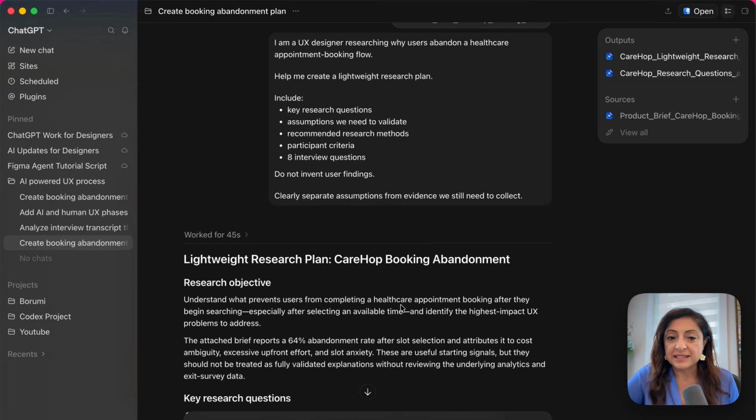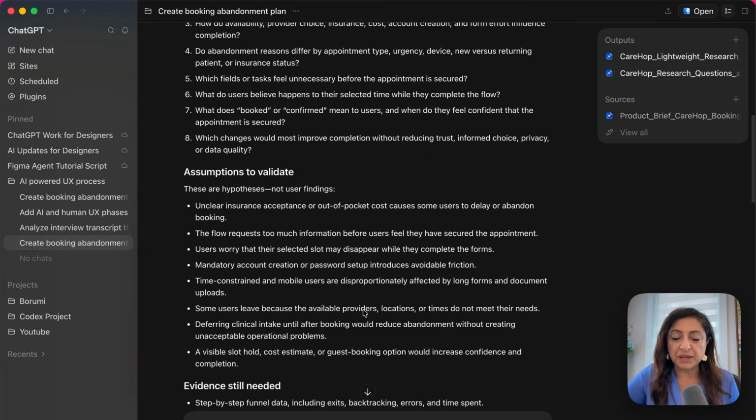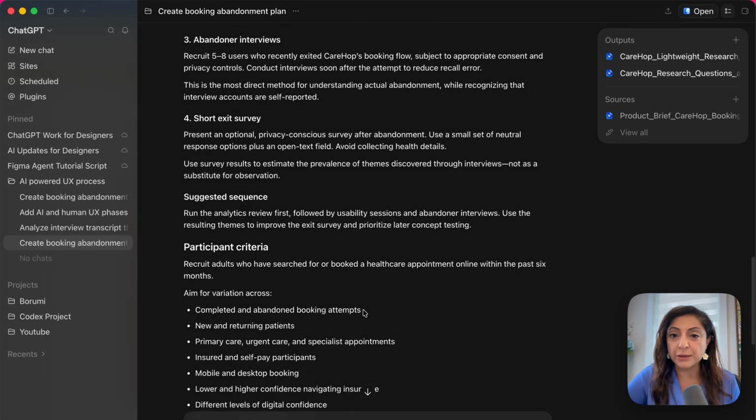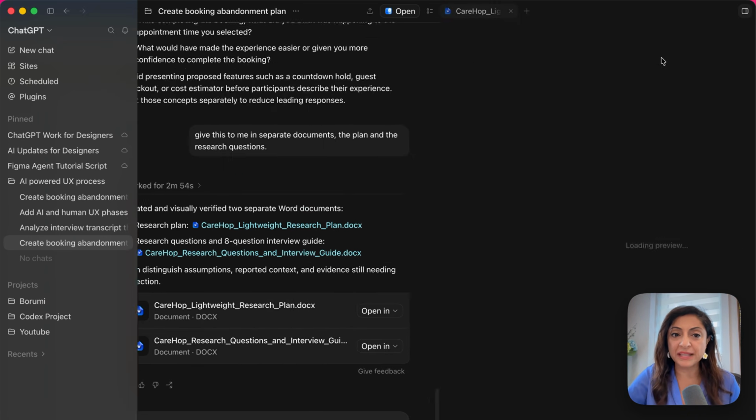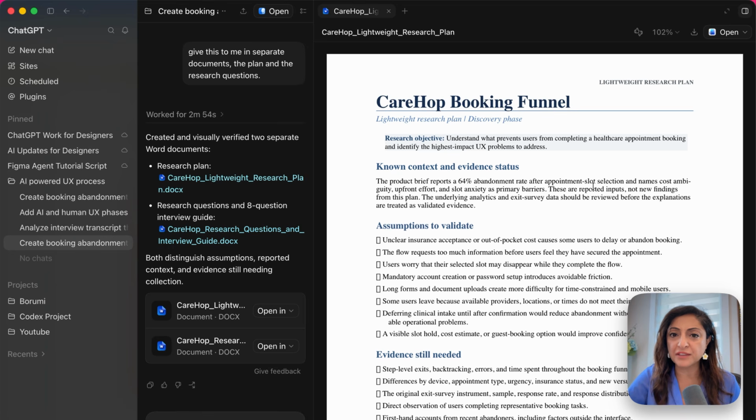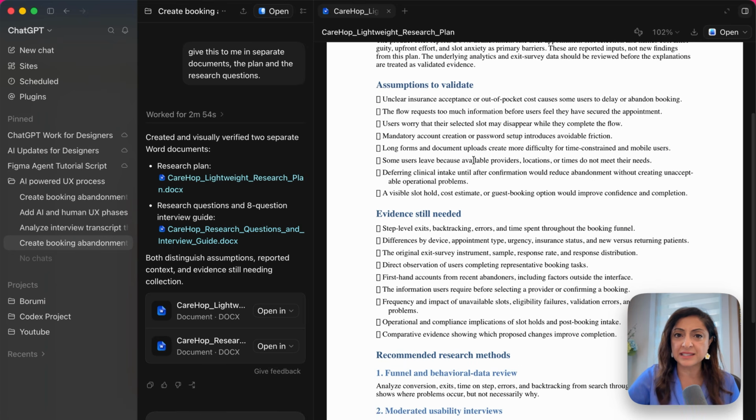Now, sending this, and now you will see ChatGPT will review the product brief, it will review my prompt, and it will give me a complete research plan with questions that I can use to interview my users. And of course, you can ask your LLM to give you those files in whatever format that is most comfortable for you. I've asked for Word documents in this case. So now I have 2 separate documents.